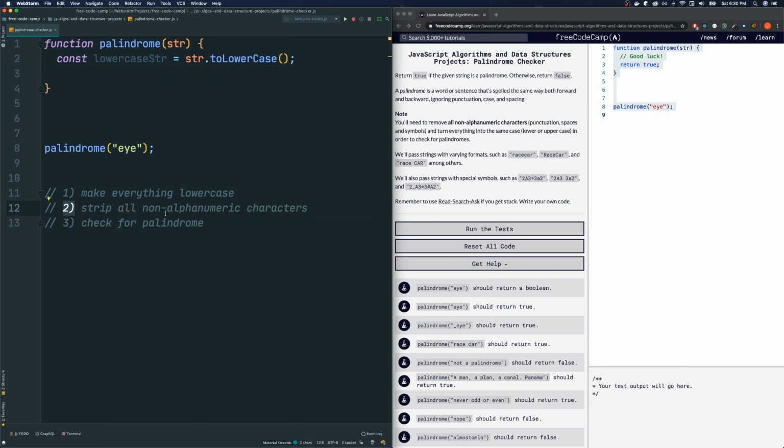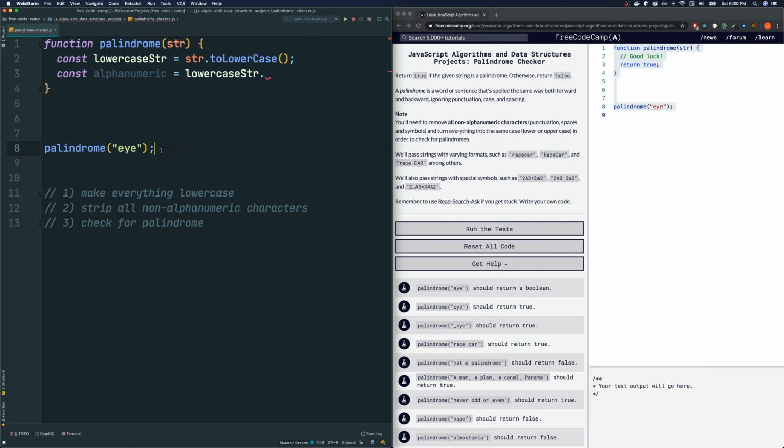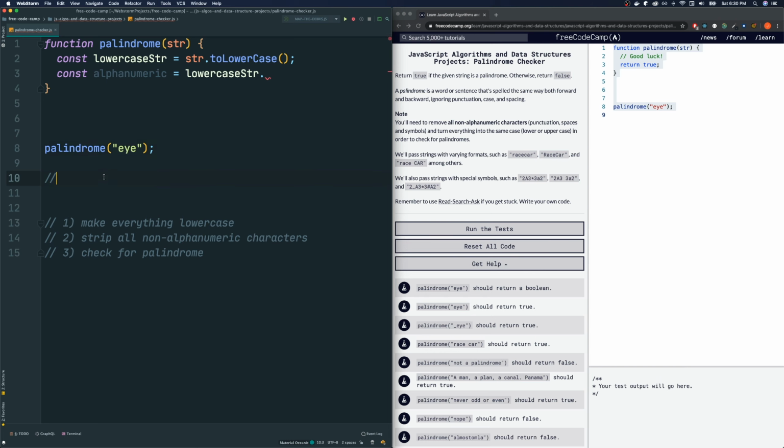Now let's try number 2. Strip all non-alphanumeric characters. That's also fairly straightforward. We will say const alphanumeric. How about that? It's going to be getting from our lowercase string. This is my plan. I'm going to first split it into an array, with all the characters separated. Why? Because it's easier in general to deal with arrays than with strings later. Then I will try to get rid of each of the non-alphanumeric characters, and then I will join it back into a string.